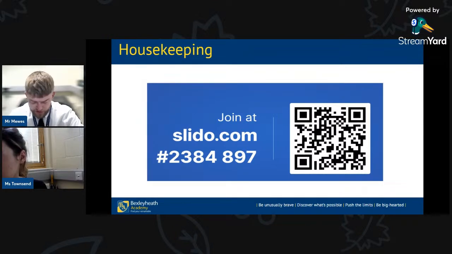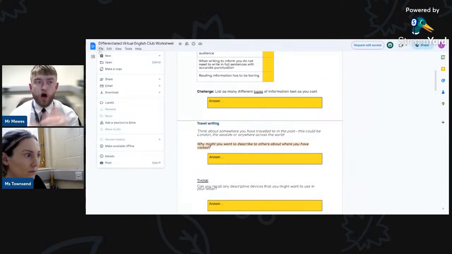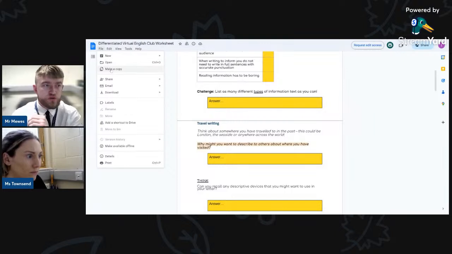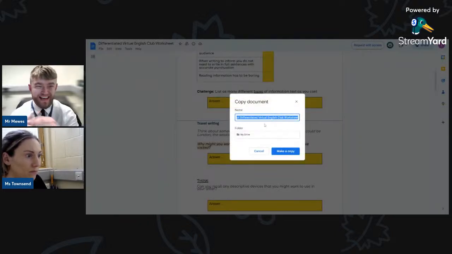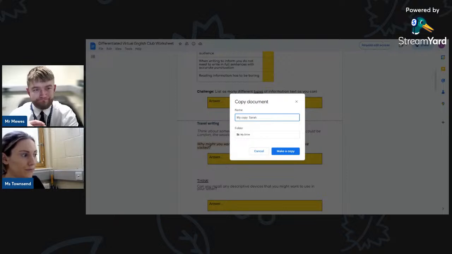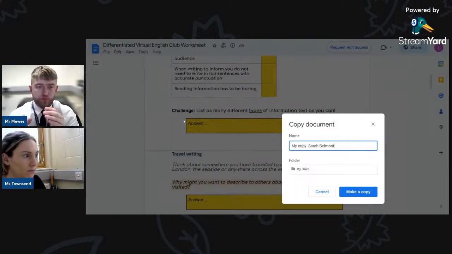Okay, so what you can do, guys, is make a copy of the file so you've got your own version. If you see here, you click File, Make a Copy, and that will give you your own version. And then that will allow you to have your own input, and then I can collect all this work from you after the session. So for anyone who was struggling with that, you can do that. Make a copy with your name and your primary school just to make it easier for us to see who's doing what and check your good work.